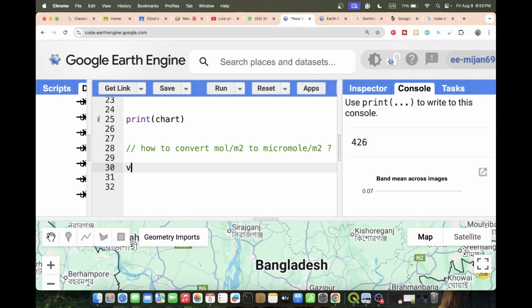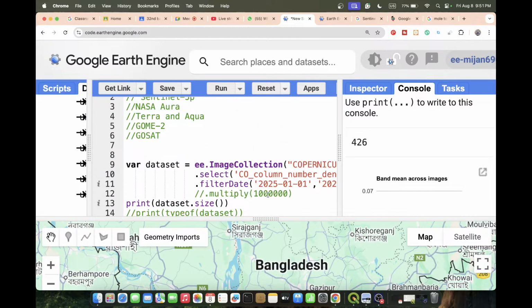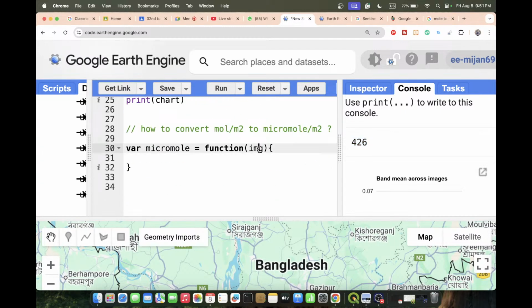So for that, create a variable name. Suppose I put the variable name is micromole. Okay, and then create the function keyword and put the element name, suppose img, and now just put your argument. So what is my argument? My argument is I want to multiply this value with all of the images, total 426 images. So for that, I simply take an element img, and this element I want to return.